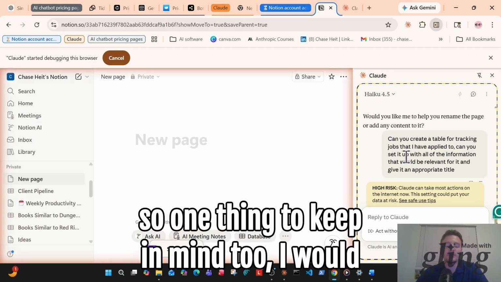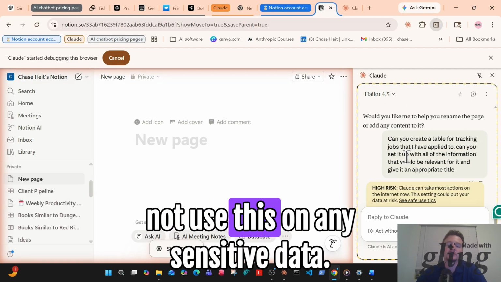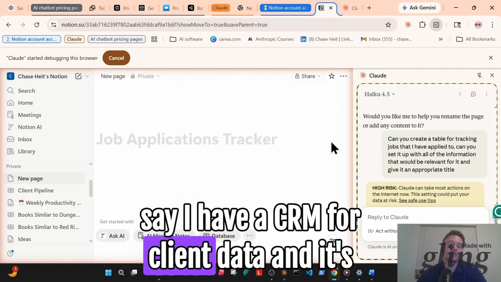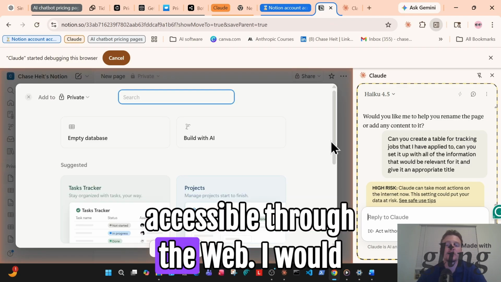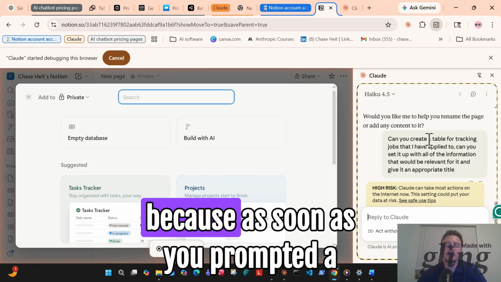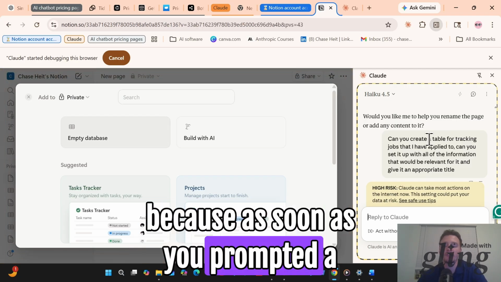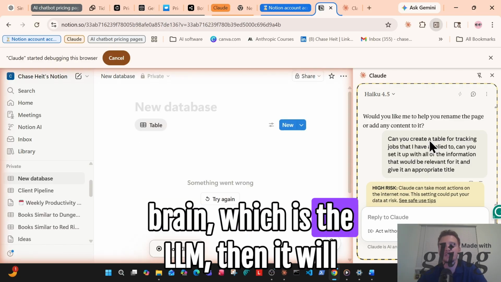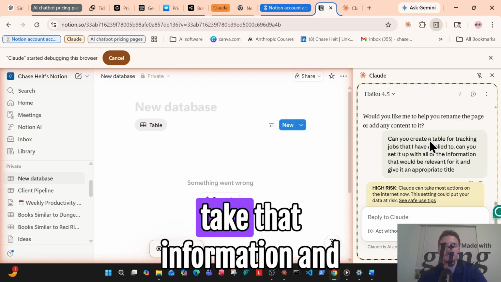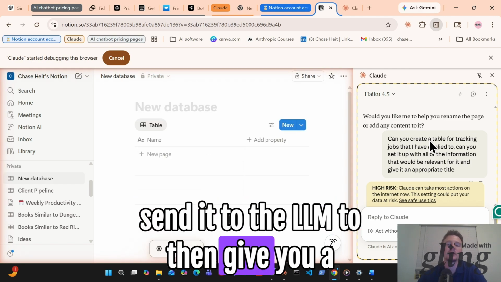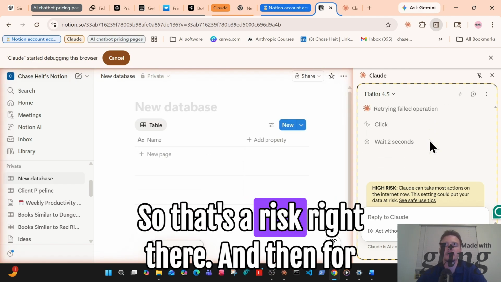So one thing to keep in mind too, I would not use this on any sensitive data. Say I have a CRM full of client data and it's accessible through the web. I would not have Claude actually work on it, because as soon as you prompt a question and it has to actually use its brain, which is the LLM, then it will take that information and send it to the LLM to then give you a response. So that's a risk right there.